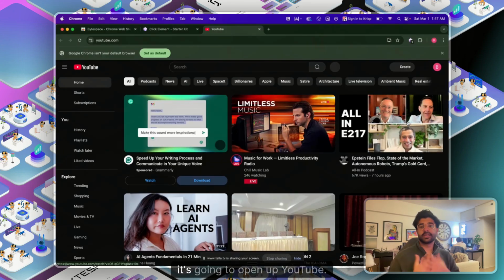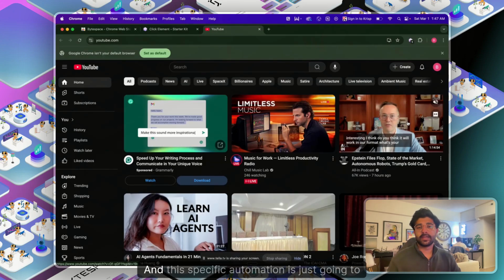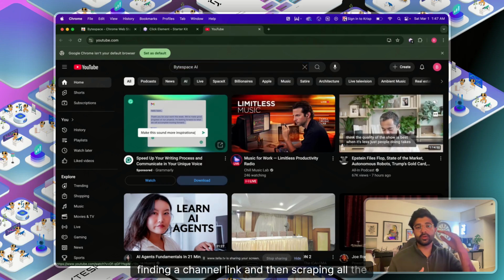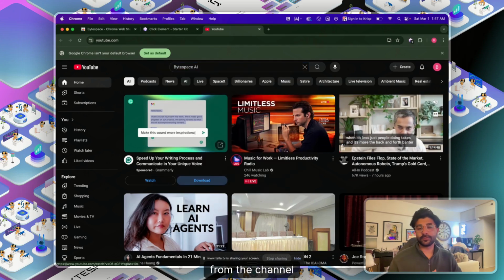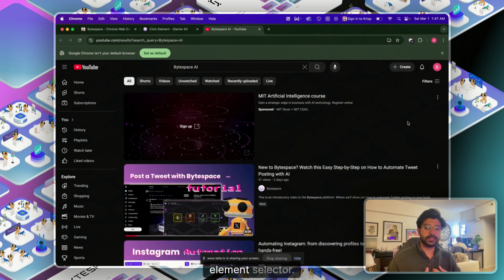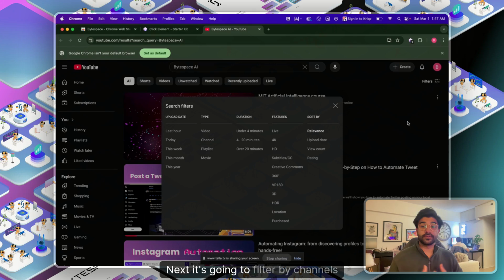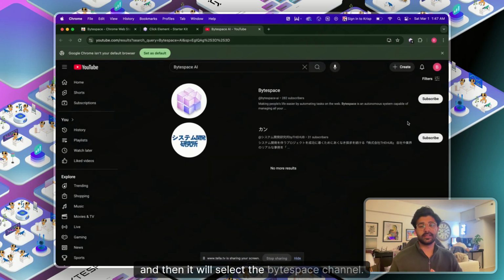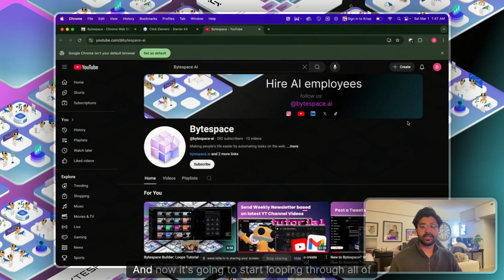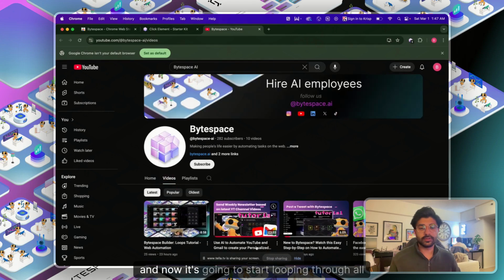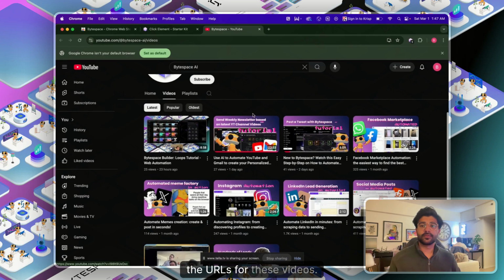So I click run, and it's going to open up YouTube. This specific automation is just going to YouTube, finding a channel link, and then scraping all the URLs from the channel. You can see it's found that. It's going to the element selector. Next, it's going to filter by channels. And then it will select the Bytespace channel. And now it's going to start looping through all of the different URLs here. So I clicked on videos, and now it's going to start looping through all the URLs for these videos.